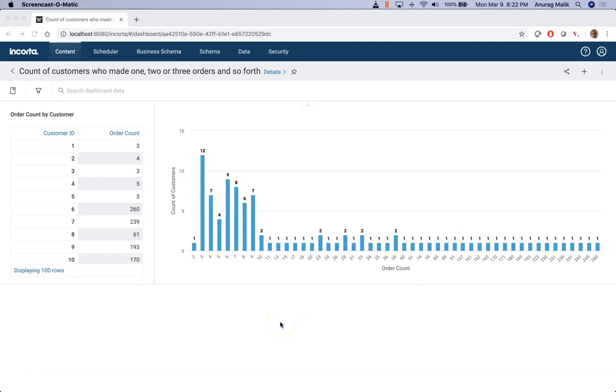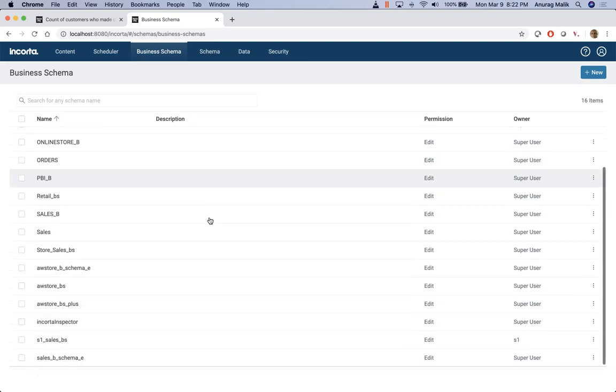Now in the Incorta 4.7 release, there is a feature called Dynamic Incorta View, which makes it really easy to do something like this. So let's see how you can create an insight like this in Incorta using sample data that we ship with Incorta. Let me show you the business schema here where I have created this dynamic view.